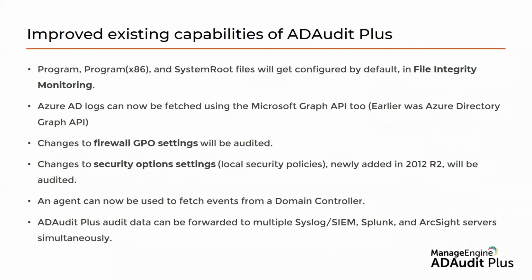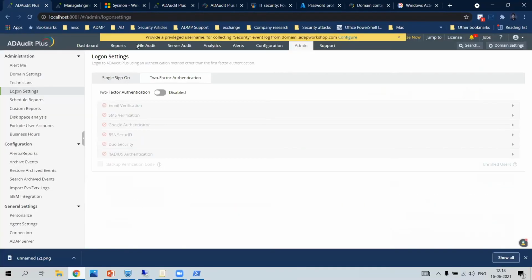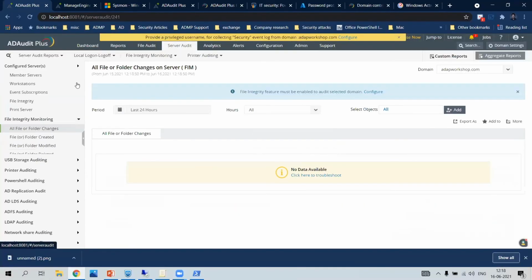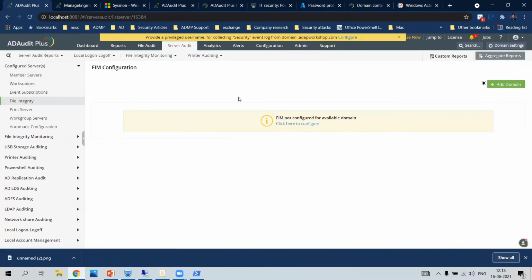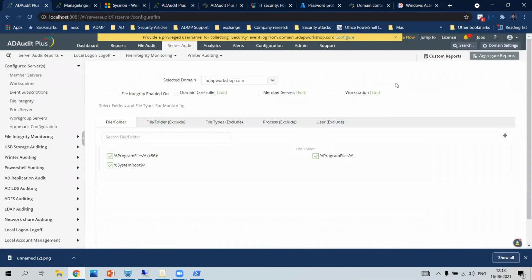So we've introduced a few more changes into ADAudit Plus. Now, if you head into file integrity monitoring, right? For those of you who haven't heard of file integrity monitoring, this is a way where you can basically monitor your core system files and folders, like Program Files (x86), your system root folder, your C drive. Your core security system files and folders can be monitored across your domain controllers, your member servers, your workstations.